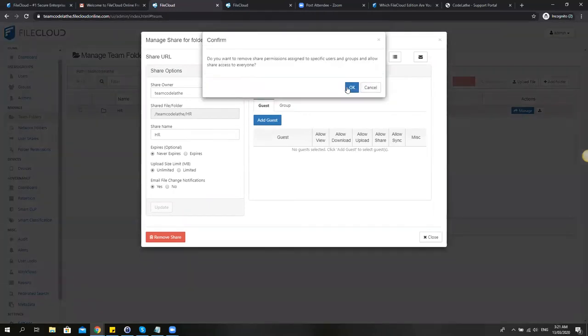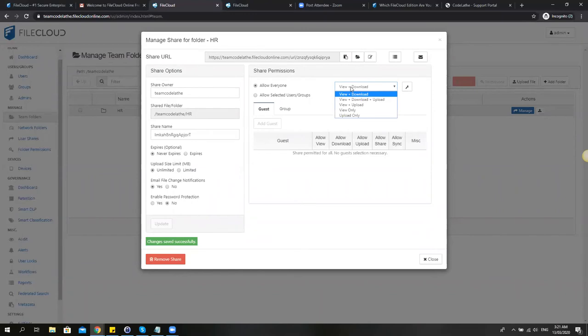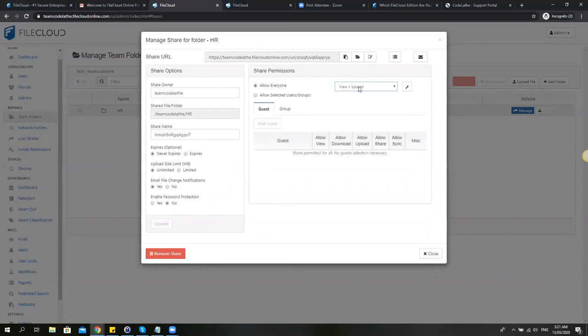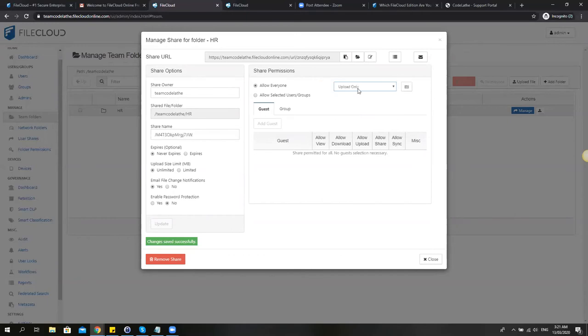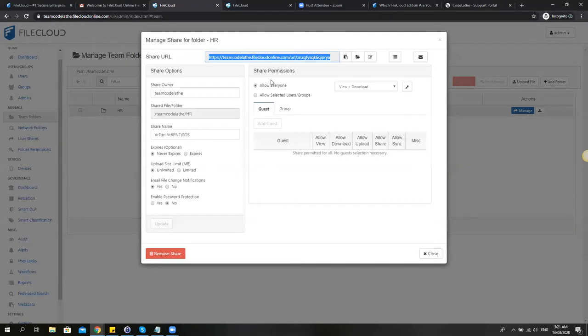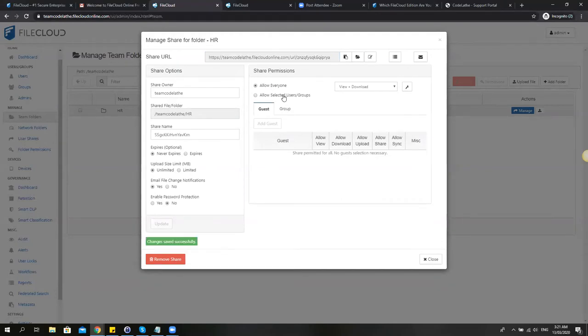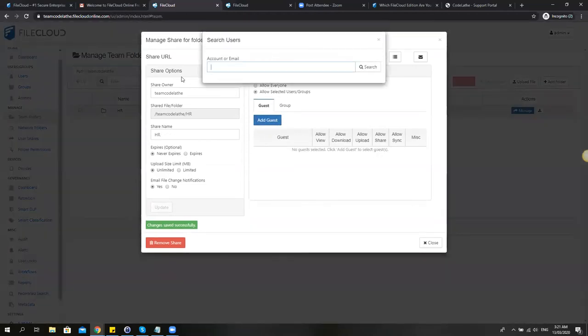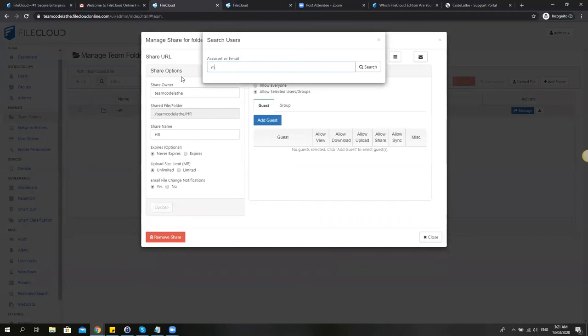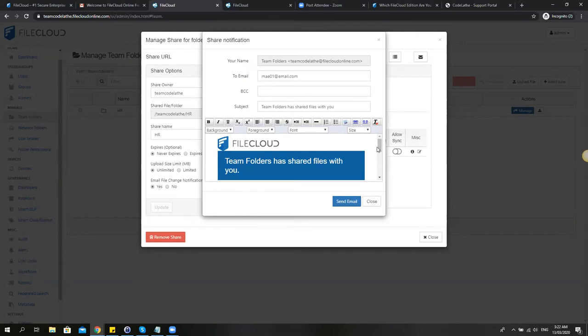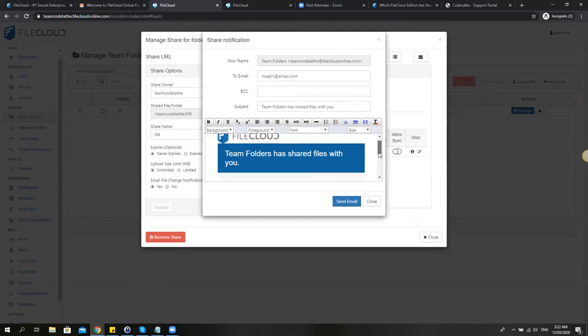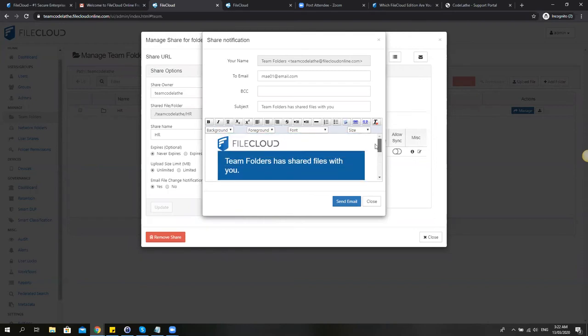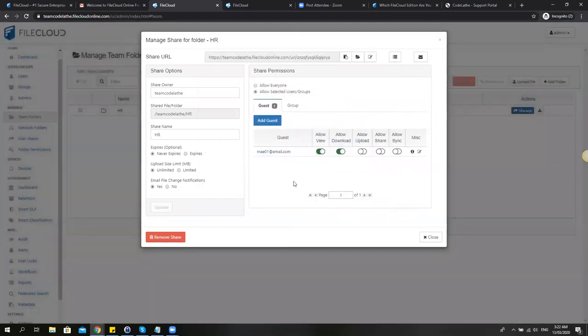Please note that in public share, you can also select specific permissions here, such as view and upload only, or upload only for that external user, or view plus download. You can also share this URL directly and they can access the file. Now let's give a user access to this team folder by clicking Add Guest, and let's search for the user that we just recently created. Then the administrator has the option to send an email notification to the user that the team folder has been shared, or we can close this one.